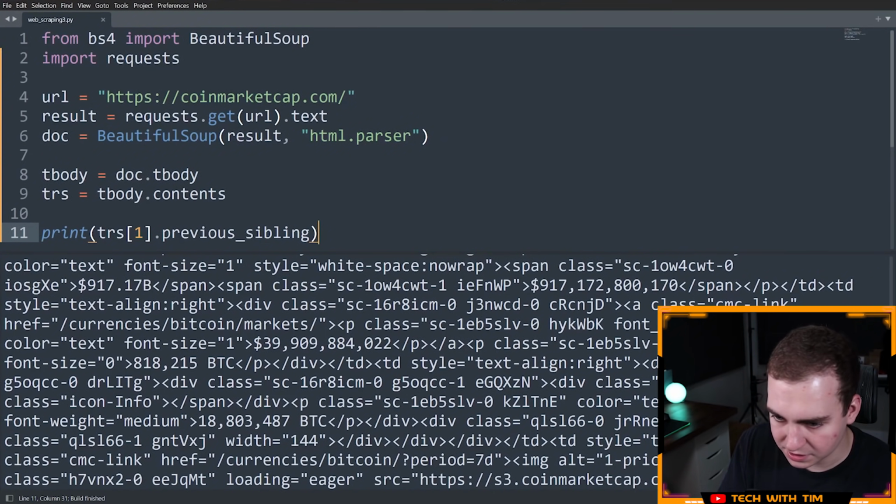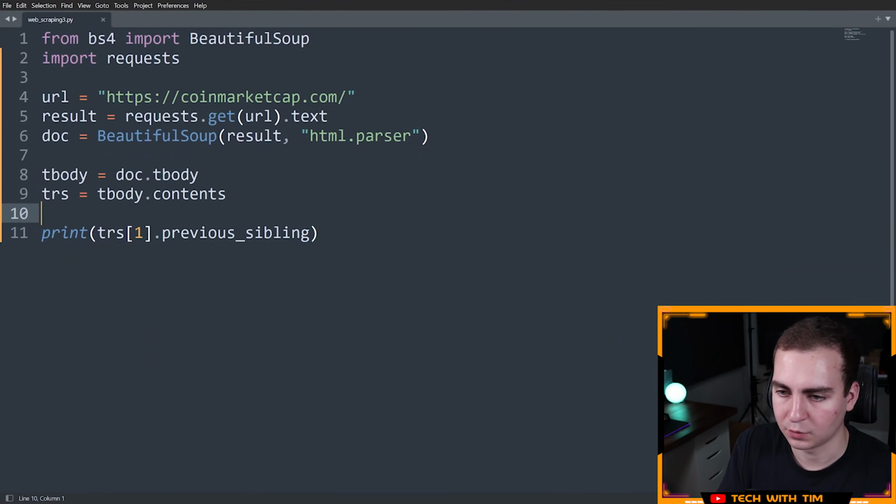I think Bitcoin is somewhere here. Yeah, there you go. Okay, BTC. So it is indeed giving me the correct sibling that we are looking for. Now, in the same way that you can look at the next sibling, you can look at the next siblings.